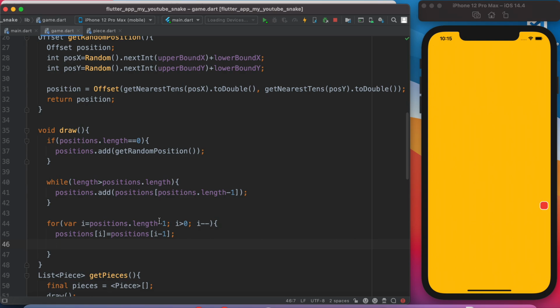So say for example, this would return 4, right? Because positions.length is 5 - 1, so this would return 4. So i is 4. So in the 4th position, we put the 3rd position. That's what's happening here. So let's go ahead and see. In the 4th position, we are putting the 3rd position.